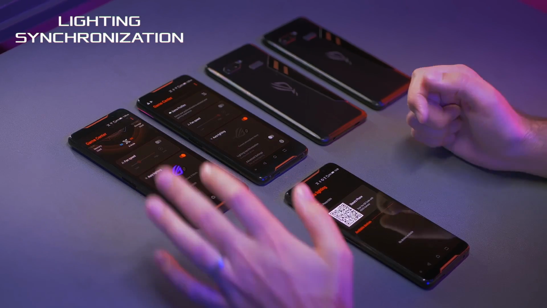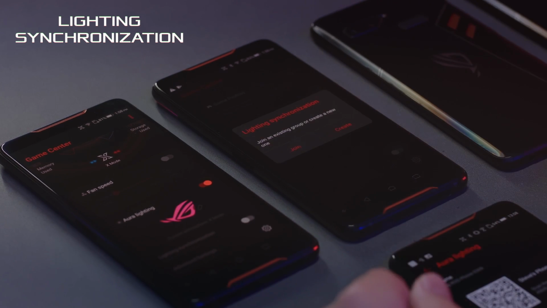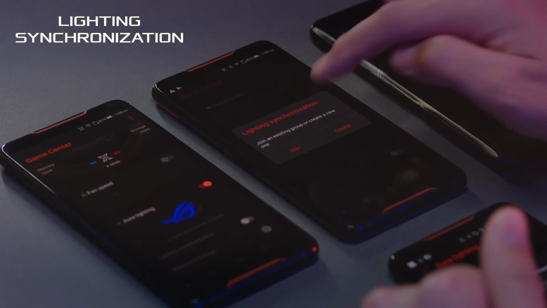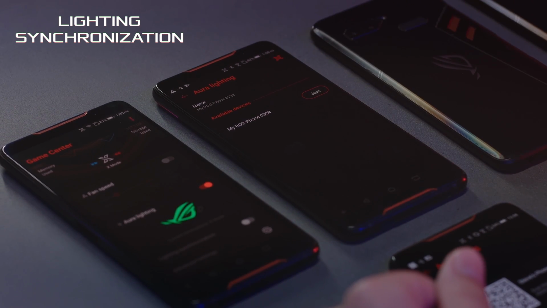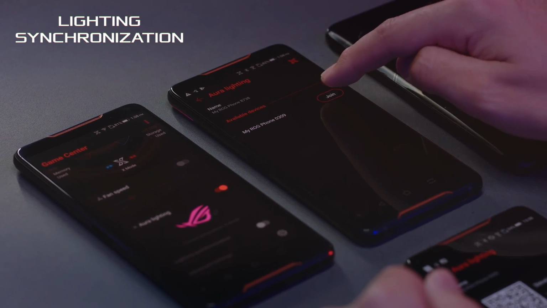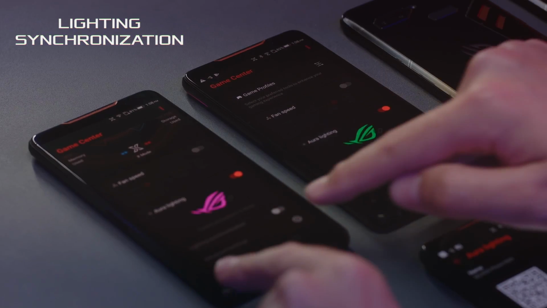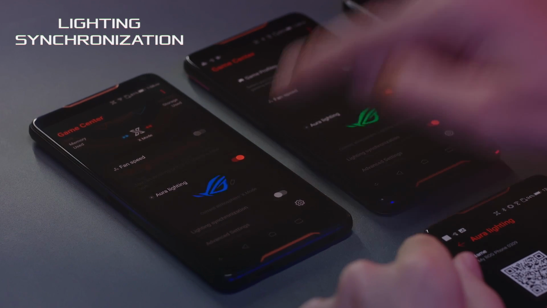So there's two ways the other phones can join my lighting group. So I'll show you that now. On each of these phones, we will open up the Game Center, and we'll start with this phone. We'll turn on lighting synchronization, and now we're going to hit join. We want to join. And you can see my phone, my host phone, is listed right here. I can just tap on the join button, and it's already synced up. Really, really easy.